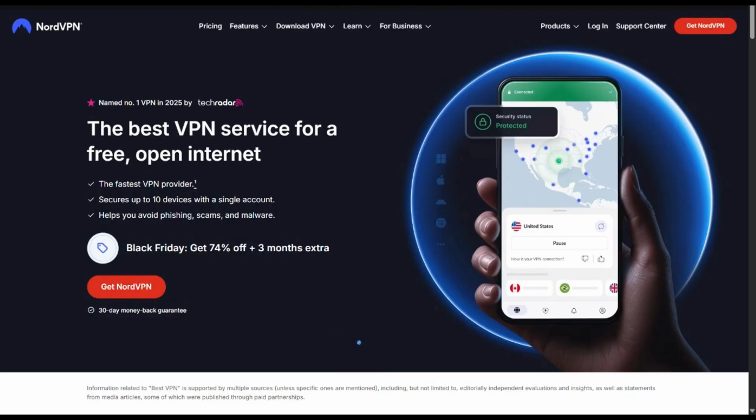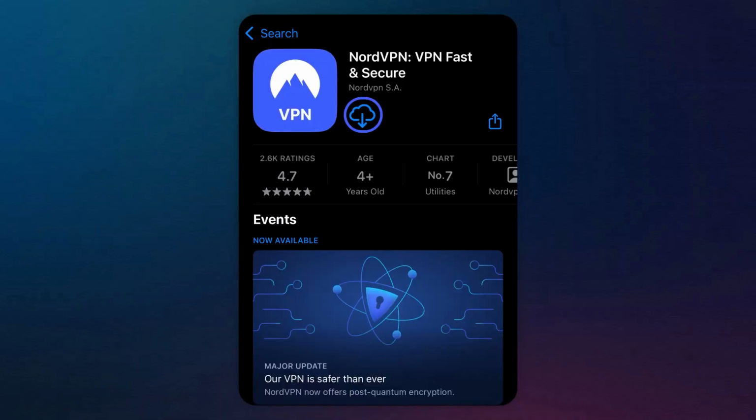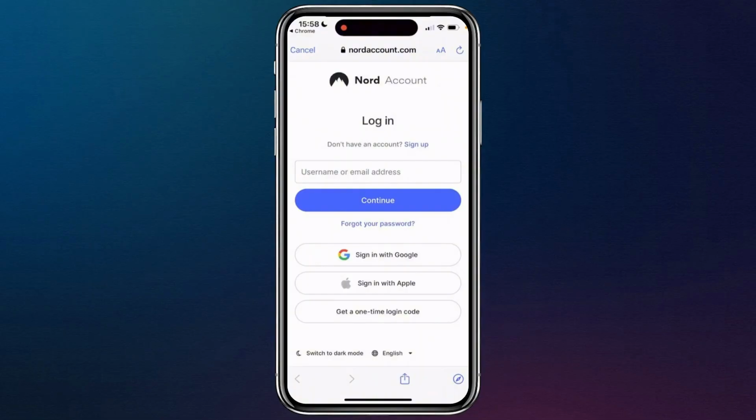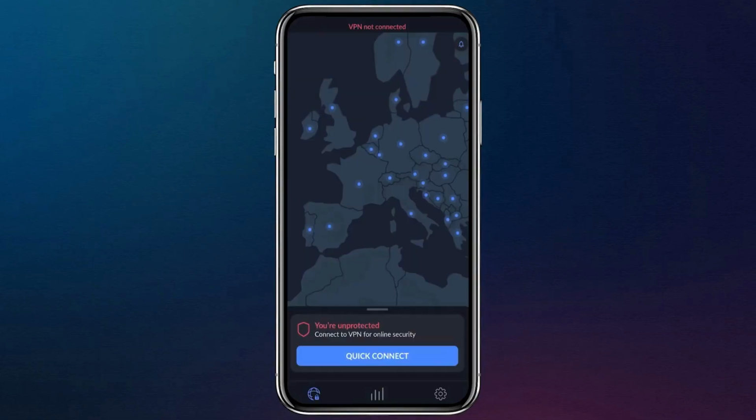First, open the App Store on your iPhone and search for NordVPN. Tap Download and wait for the installation to complete. Once it's installed, open the app and either log into your existing account or create a new one. The interface is clean and simple, making it easy to navigate.